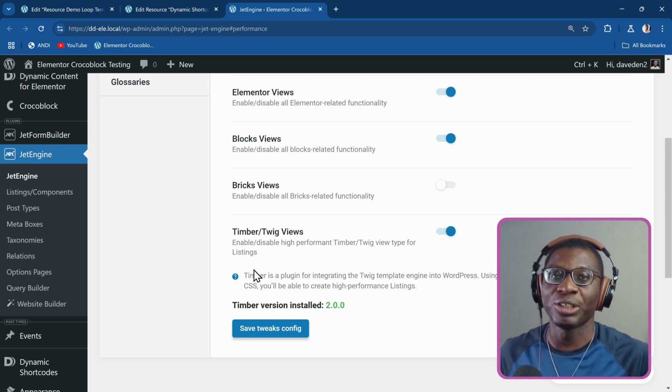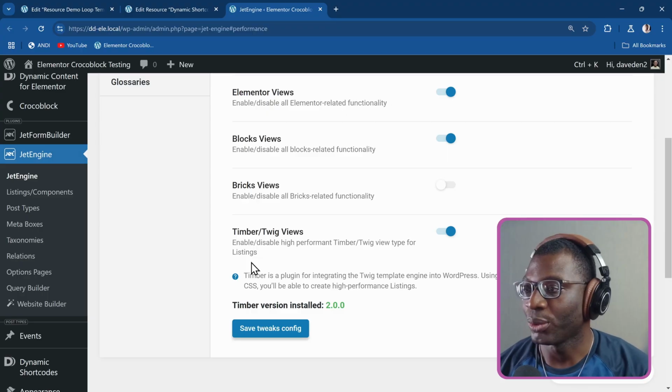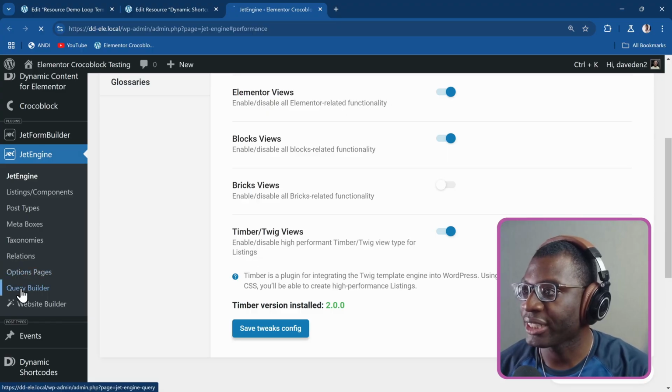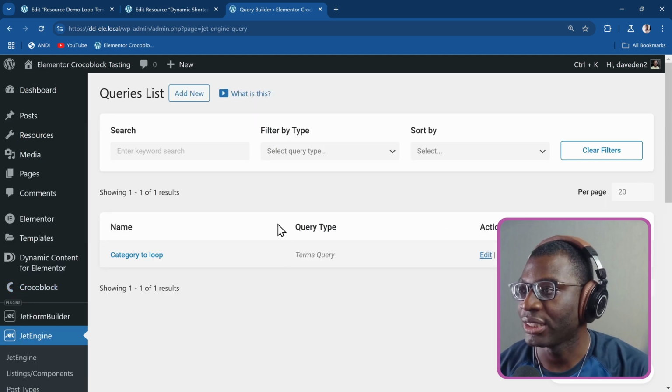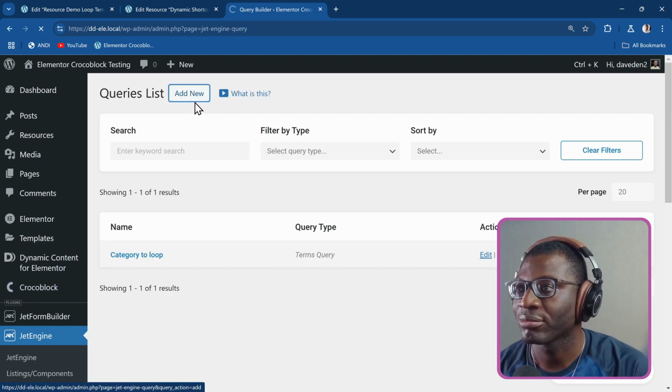Because what I'm trying to achieve is we want to retrieve the terms for each of the current posts. So we don't want to just retrieve the list of terms in general. We want to restrict it to each post. So a list of terms restricted to each post. For that, we use the JetEngine query builder to create the query. So let's go ahead and see how easy it is. So I'll go under query builder and I'll create a new query.